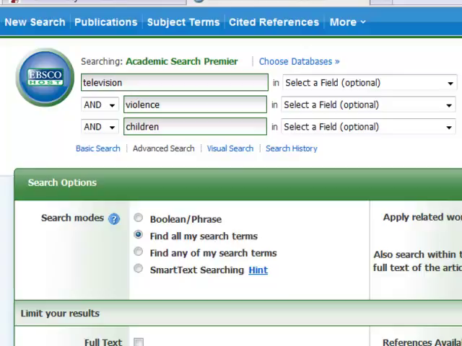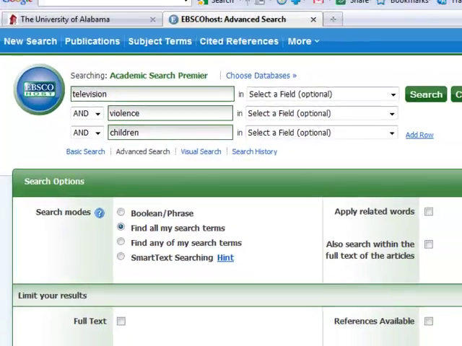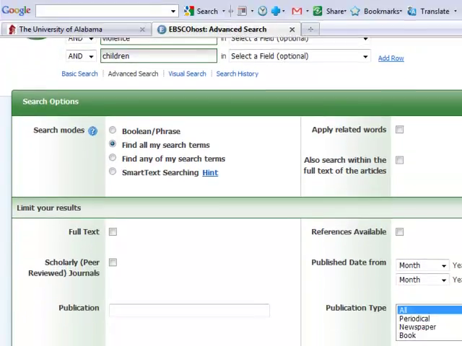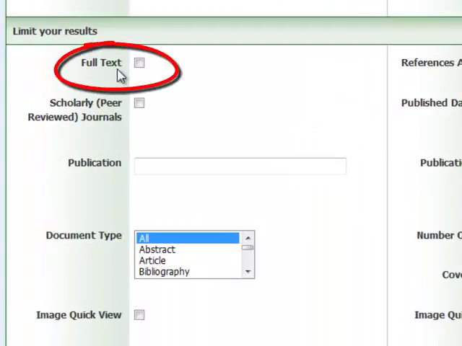We want articles that discuss television and violence and something to do with children. All three of those words need to appear somewhere. Now at this point we could click the search button here and begin our research, but there are a few things that you can do to refine your search before you even hit that search button.